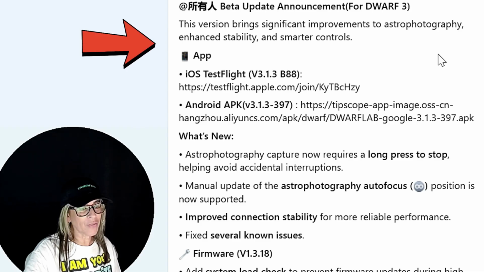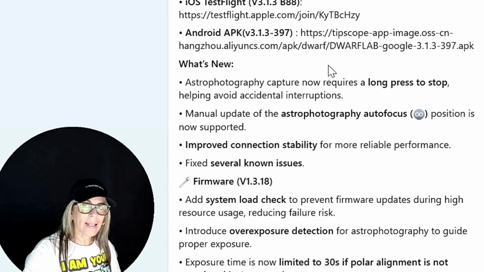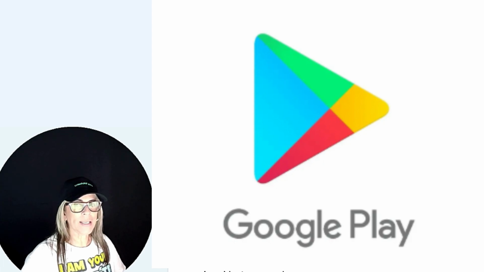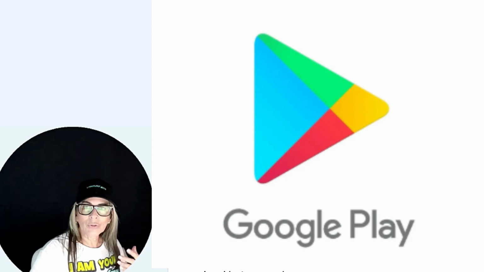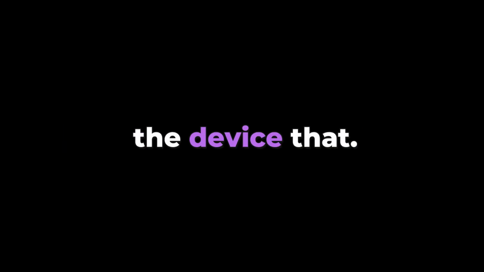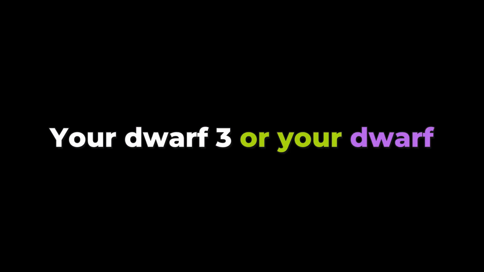This is the beta version, Android APK, which is one type of link that I used a lot when other things are not working. Sometimes the Android links don't work, and that's when you will use the APK link. And this is a long link that you have to have on the device that you are connecting with your Dwarf 3 or your Dwarf 2. It's the same for Dwarf 2.